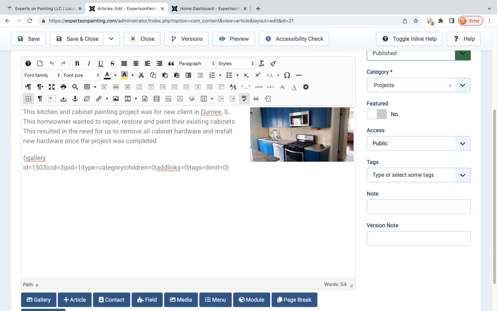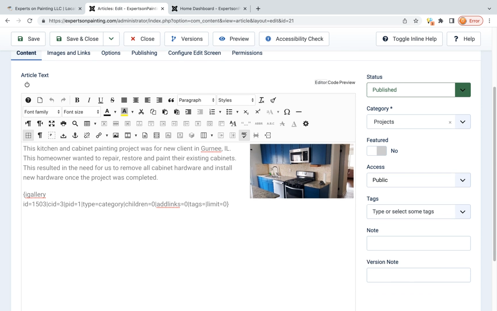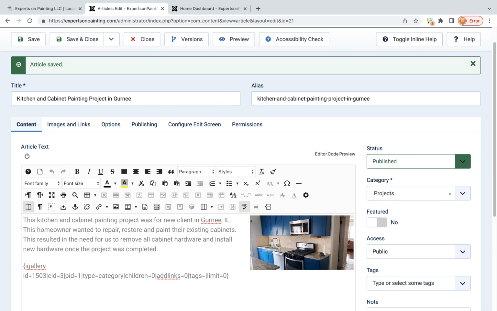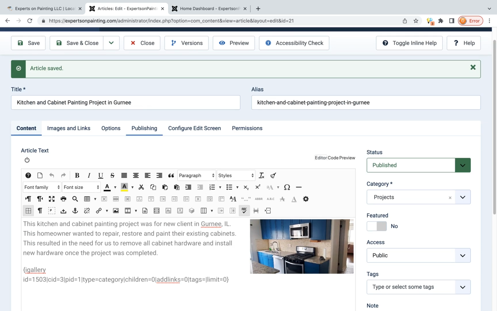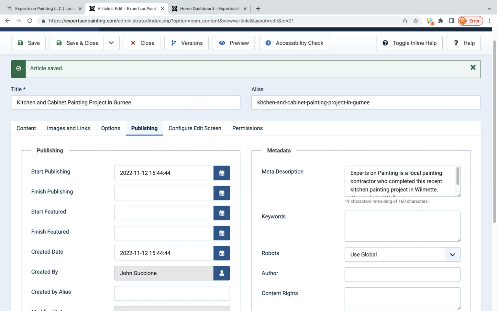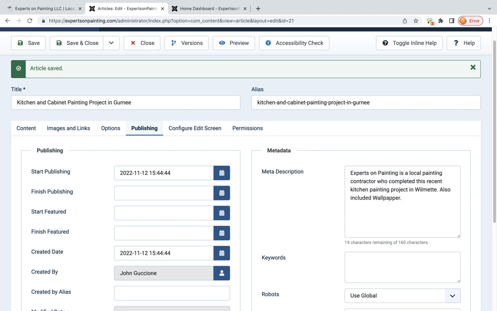And now we can see that there's a couple things left that we have to do. We're going to have to replace the gallery to point at the correct gallery. But something else is our publishing information. Here is the metadata. This is what Google sees.